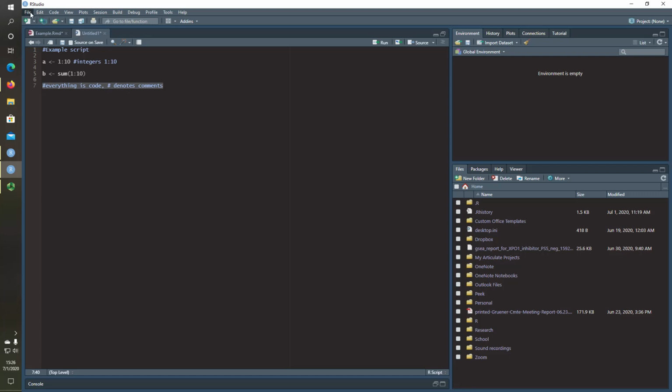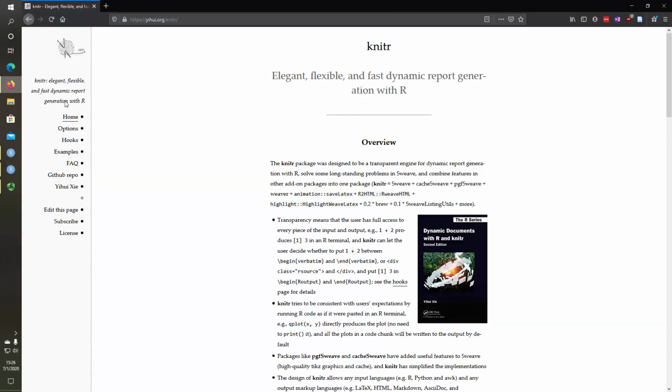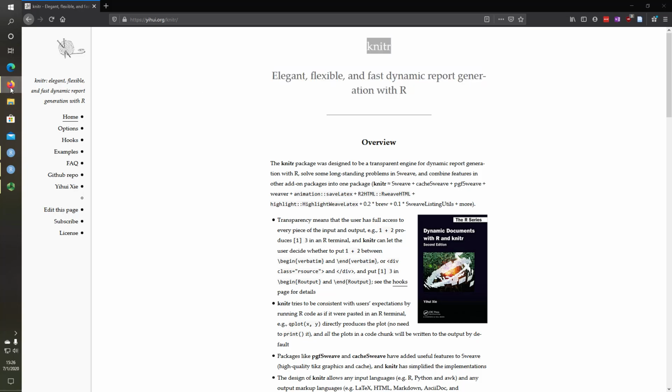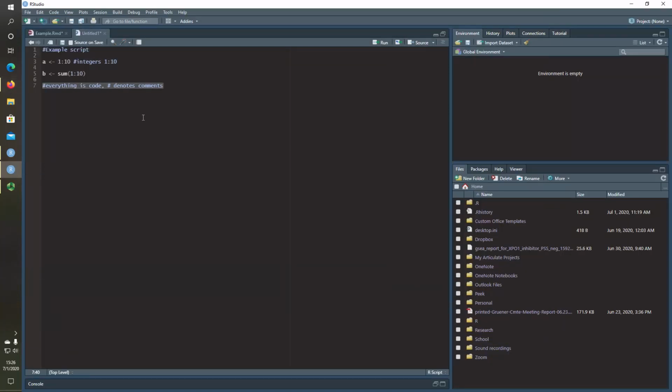But there's also another way you can do things and create elegant, flexible, and fast dynamic report generation with R. It's called an RMarkdown, and it uses this package knitr, which is likely already installed, so long as you've downloaded RStudio. To get to an R Markdown, you just hit this plus button and you can choose between an R script or an R notebook, which is a type of R Markdown document, or you can choose R Markdown generally. You can also see that there are different types of documents you can create as well.